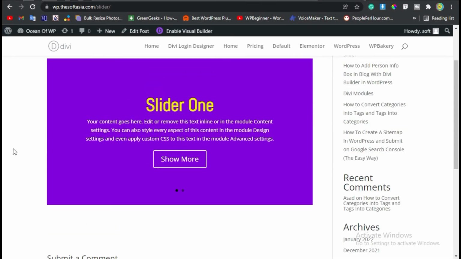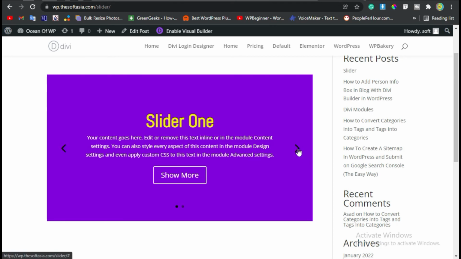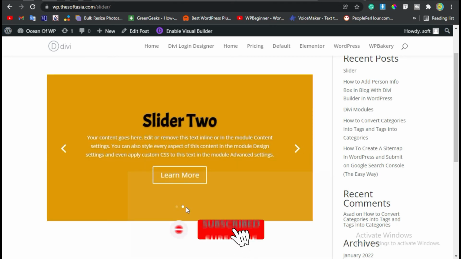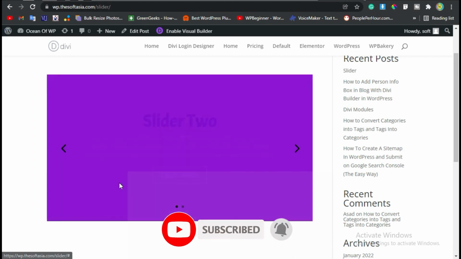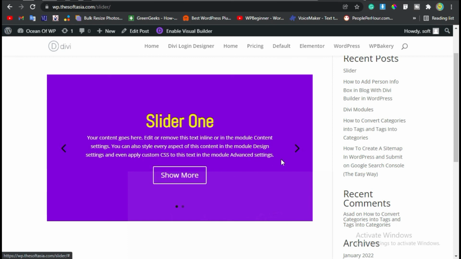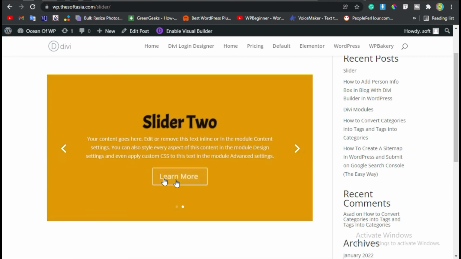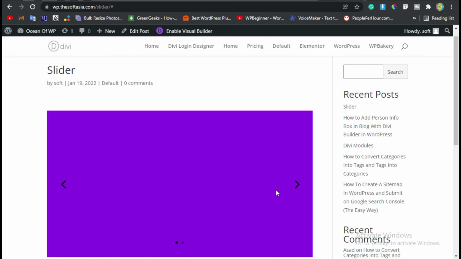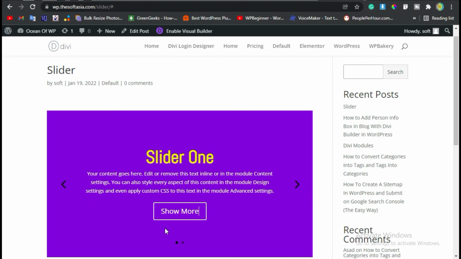Now here you can see you have a slider. When you click on this arrow, the second slide will appear like this. You can also use these dots to open other slides. When you click on these show more buttons, it will appear like this, and you have to add a link in it to show your post or target link where you want to take your visitor.